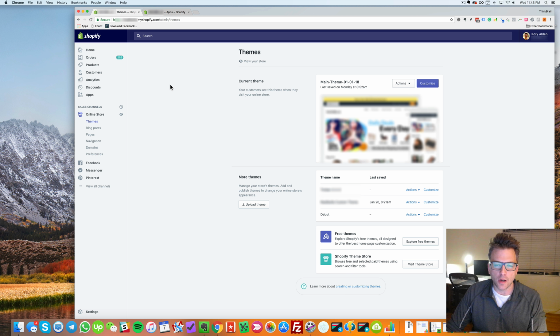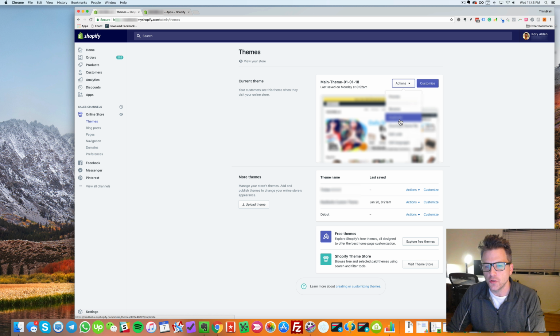If you do not feel comfortable putting this code on a live site, which I completely understand, then what you want to do is click on actions, click on duplicate, and it's going to create a duplicate theme. That way you're going to have some time to test it before it actually goes live. I'm just going to edit live on this theme.